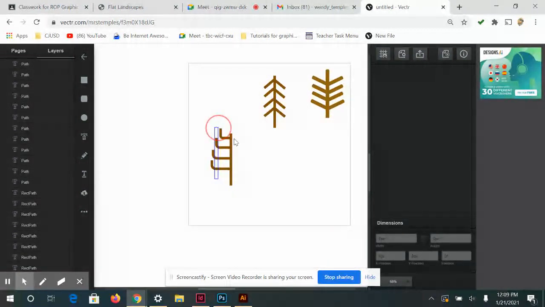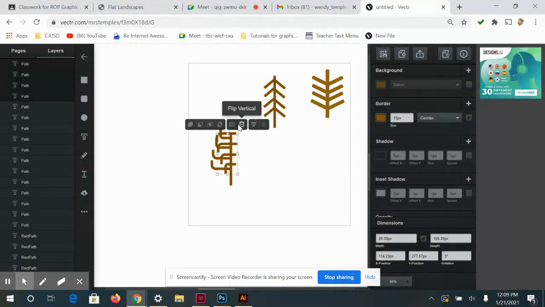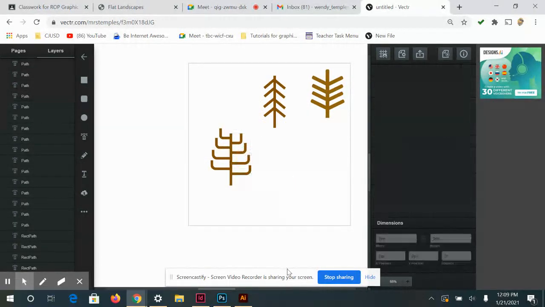And then the simple way is to make a copy of all of those and flip them and move them over to the other side. Okay, that's a second or a third way to make a tree.